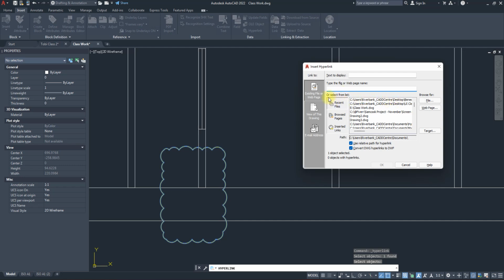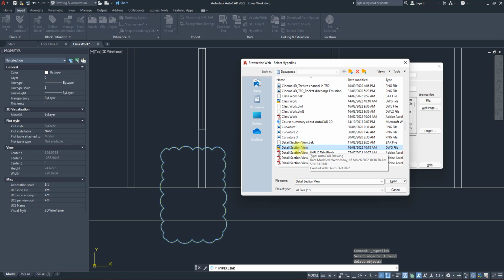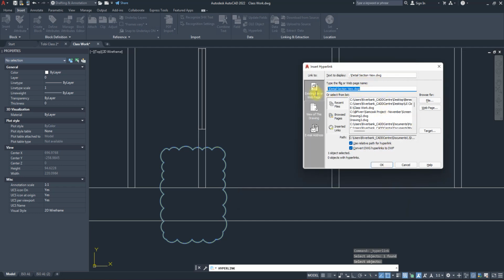So what you just need to do is come to this file. I will browse this file. Then it takes you to wherever. So you can just go to wherever it is and just pick the file. I know that the file is here, detail section view. So if I pick this detail section view and I open that, you notice it's listed here. I now have it here. I can add a text to display here. You understand?